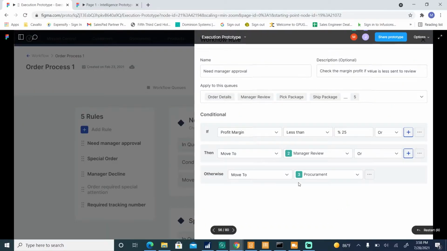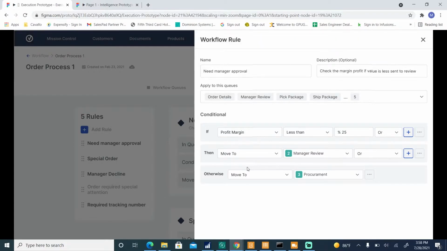So we're going to go into the setup screen here. And so what you're seeing here is a workflow rule example. And so if we needed manager approval or something like that, check the profit margin, we can define this rule and we can build out a conditional statement. So if the profit margin is less than a certain percent, then move to this particular queue, or otherwise move to this particular queue. So we can build out a compound rule with this rule builder.